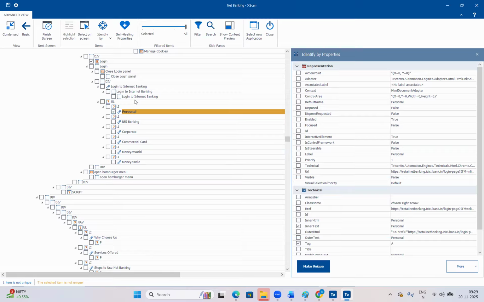Along with that, what about this personal hyperlink? This is a unique one or not unique one? Not unique. Able to see it is not unique.